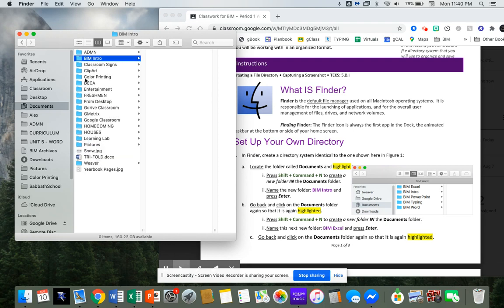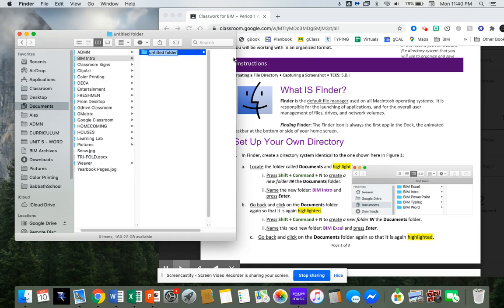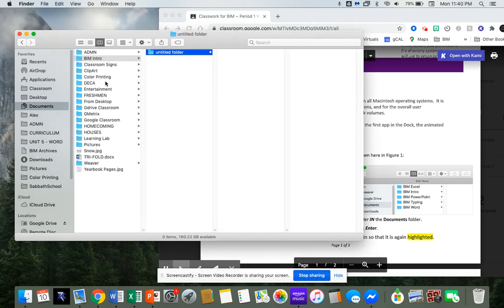All right, and it automatically should alphabetize all these. Now I have a lot more folders, you may not have as many. So if I say Shift Command N now, it will actually put the folder inside BIM Intro, and I don't want to do that. So I'm going to come back and click on Documents again.